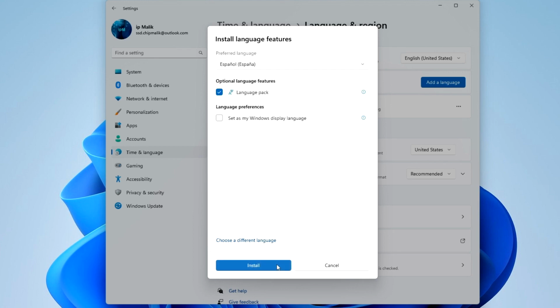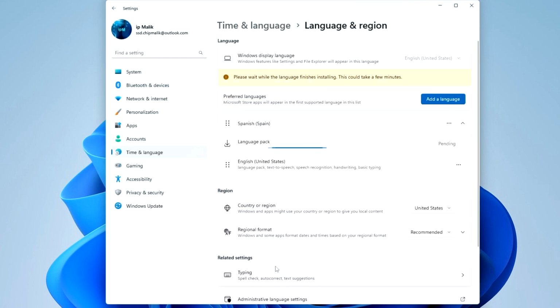My Spanish has loaded, and now I can start installing it on Windows. In order for Explorer and settings to be displayed in the language we need in our Windows, we need to check the box here. Install. Wait for the language installation to complete. This may take a few minutes.